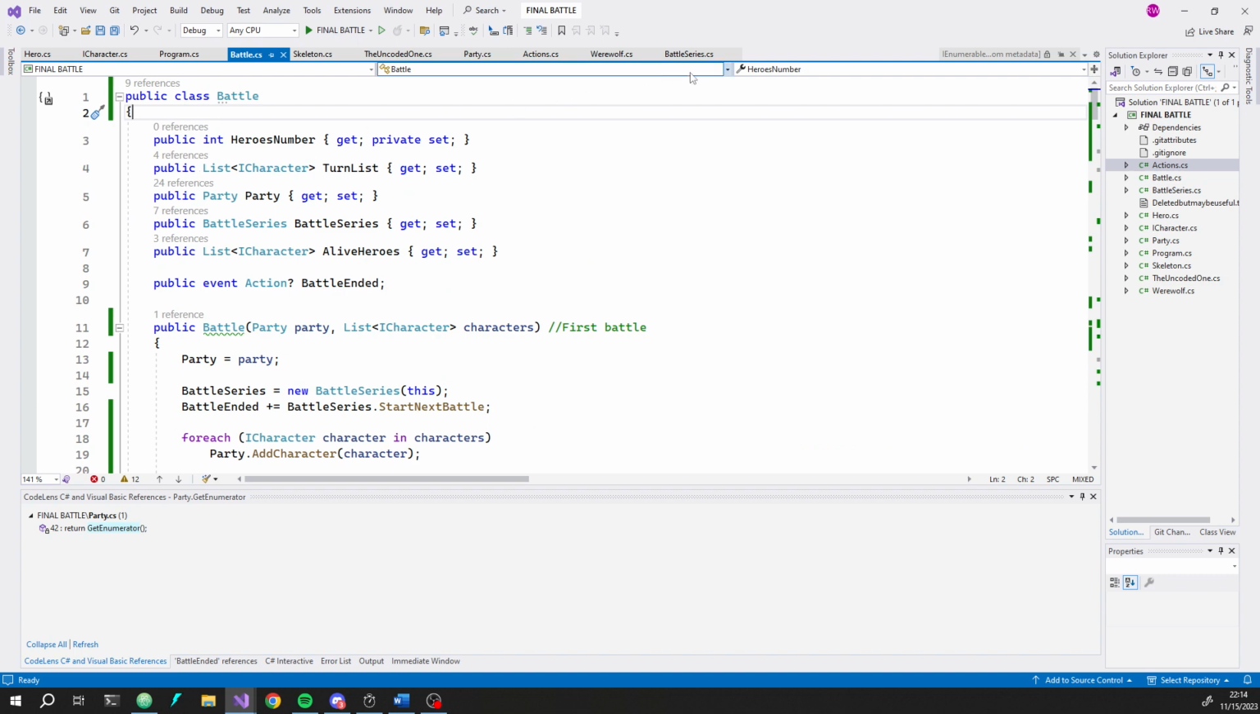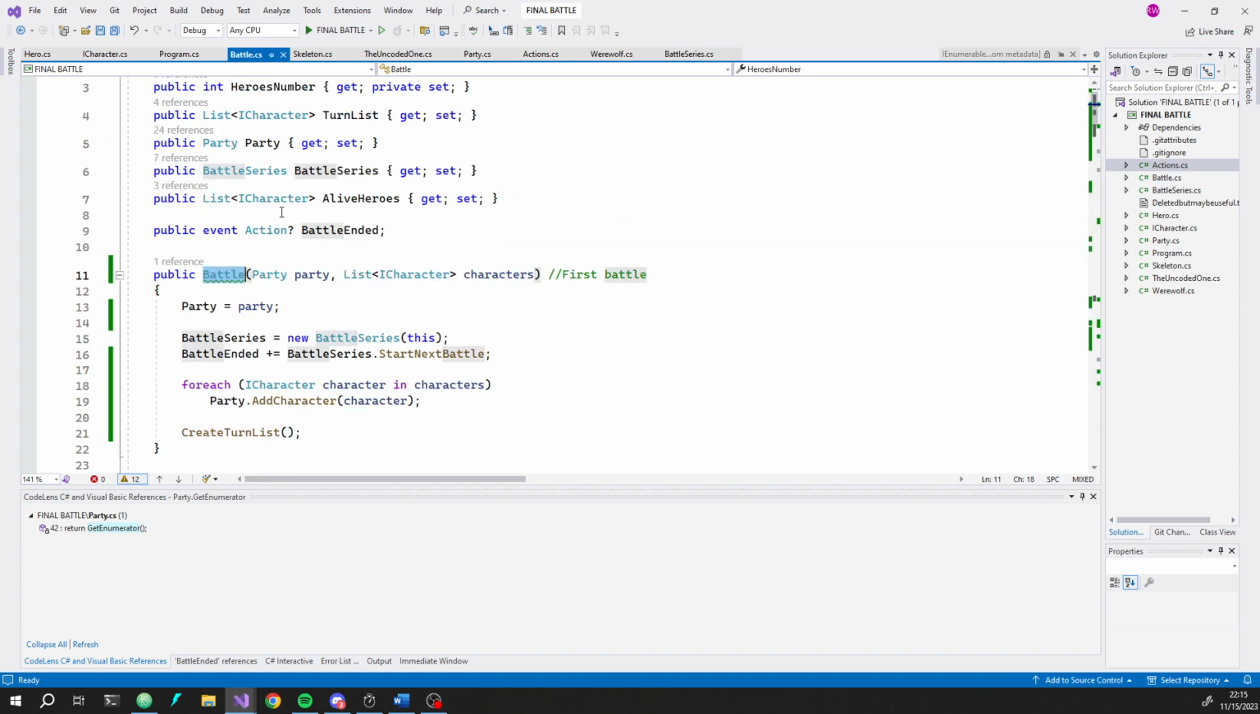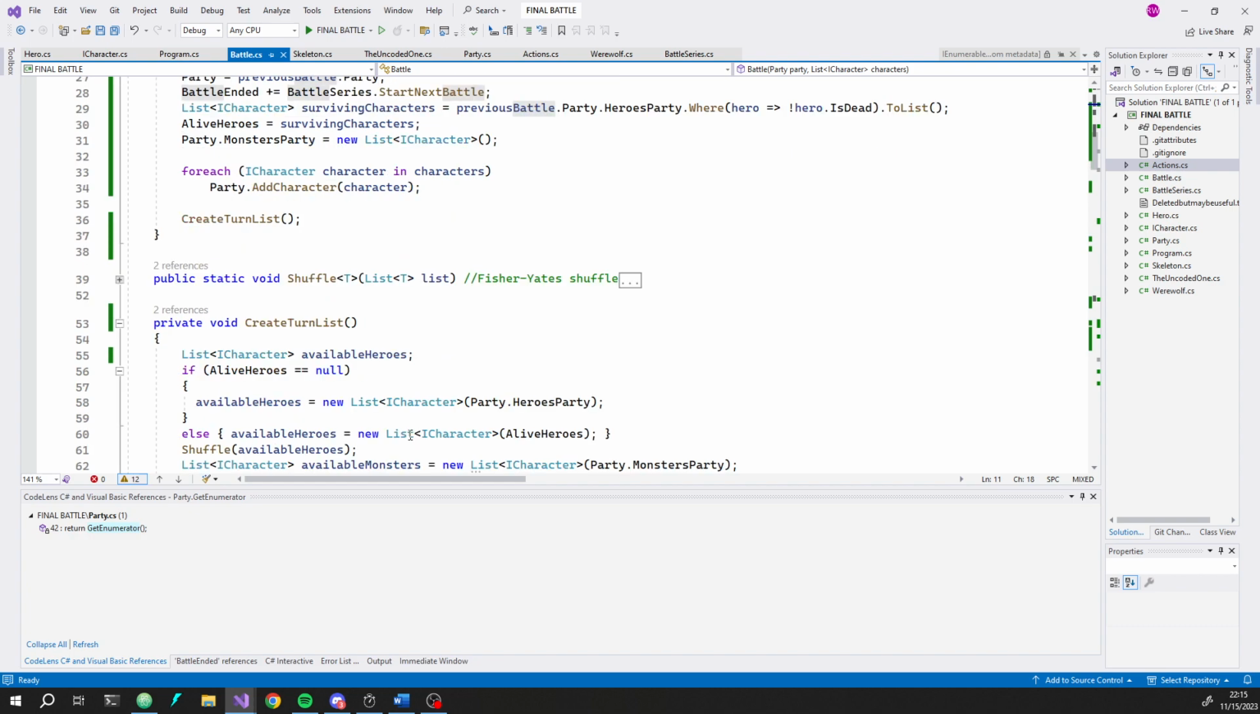Yeah, it seems like if there were a way to move it, rather than have the battle create it and own it, I feel like that should be flipped around. I feel like the battle series should keep track of the current battle and do maintenance on which battle is running. So I feel like the battle shouldn't create the series. Rather, what I almost want to do is come down here.